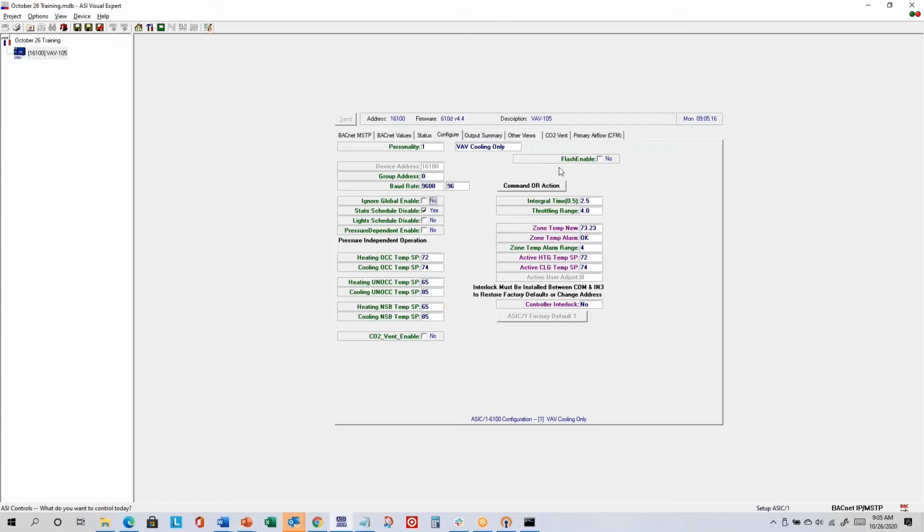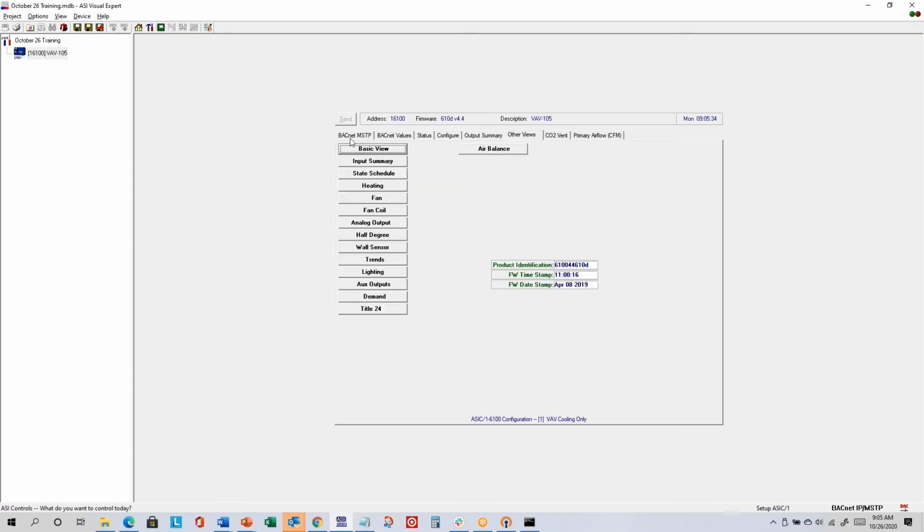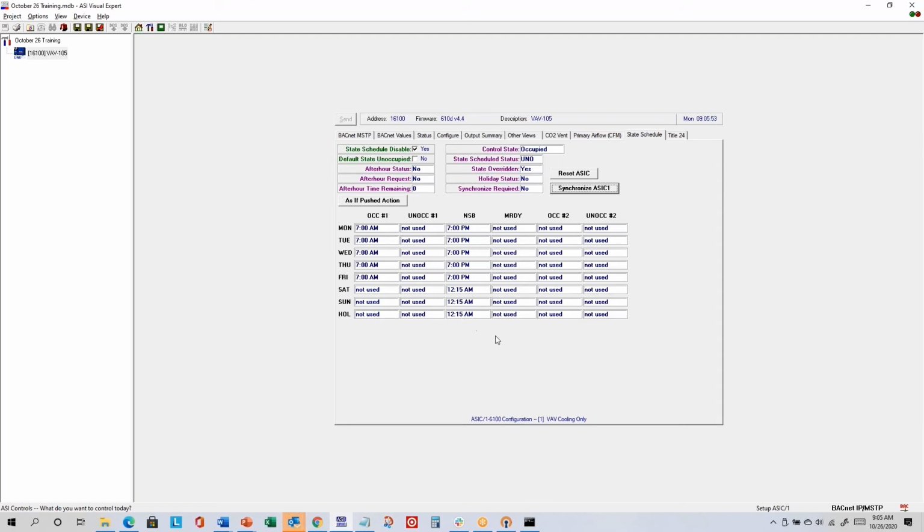To see the state schedule disable, I can see here it is checked and yes, and you can put a check in the box if yours is not. You can also see that by going to other values and state schedule. The default tabs we show you are for values that we think you're going to look at most frequently. Other views lets us get at some screens that we think you'll look at less frequently. State schedule is one of those. If you click on state schedule, here's the screen that we're showing you. So you can set state schedule disable to yes if it's not already.